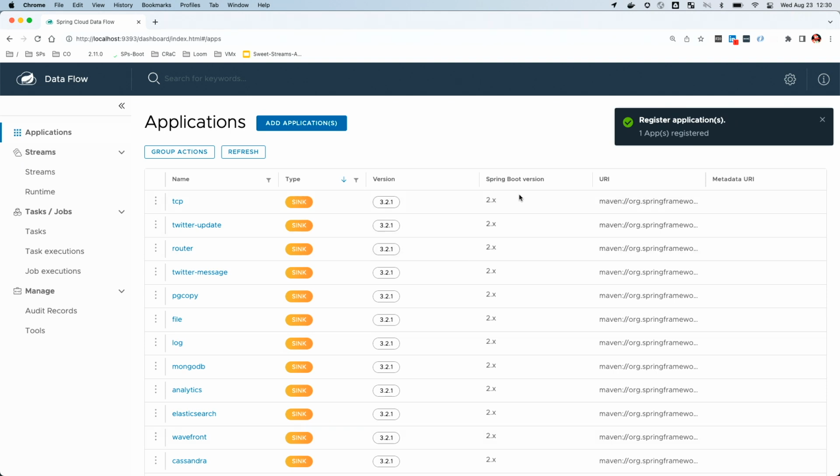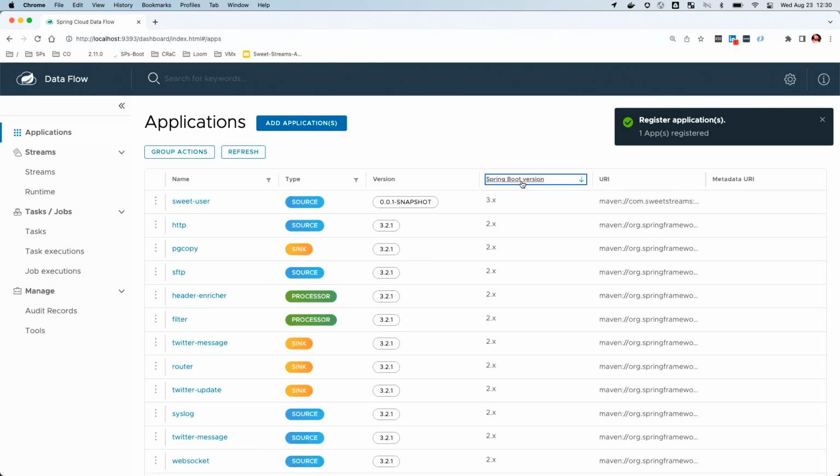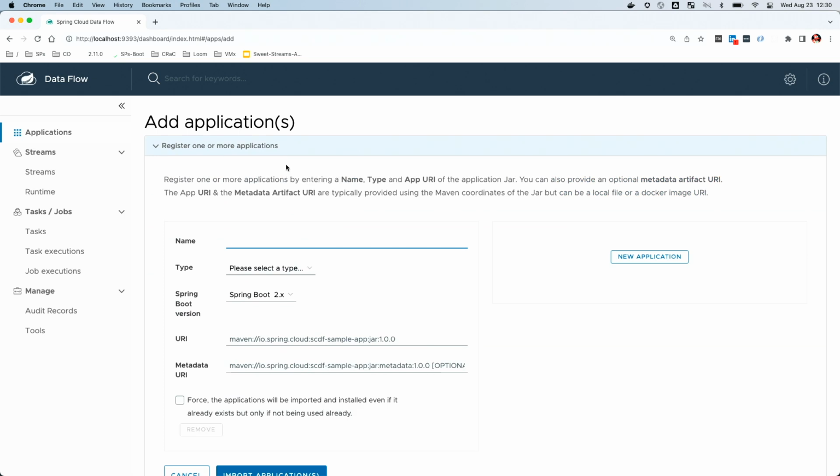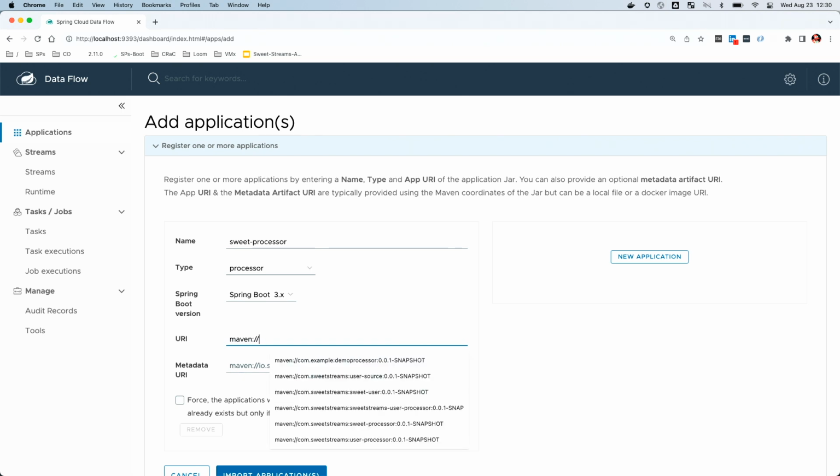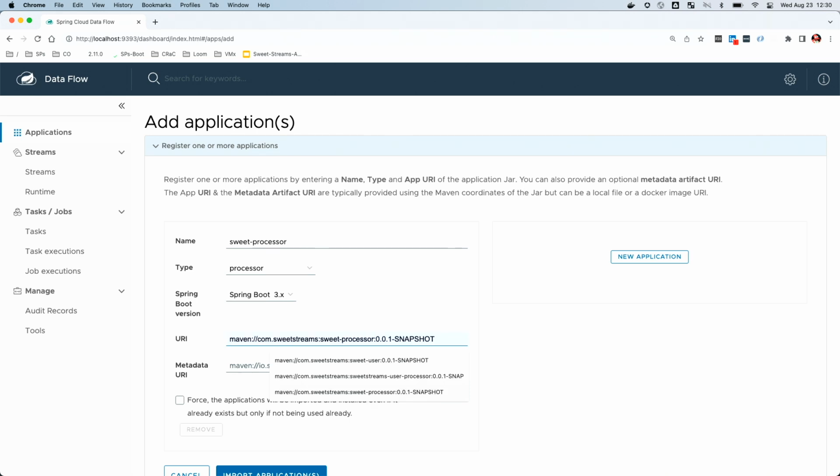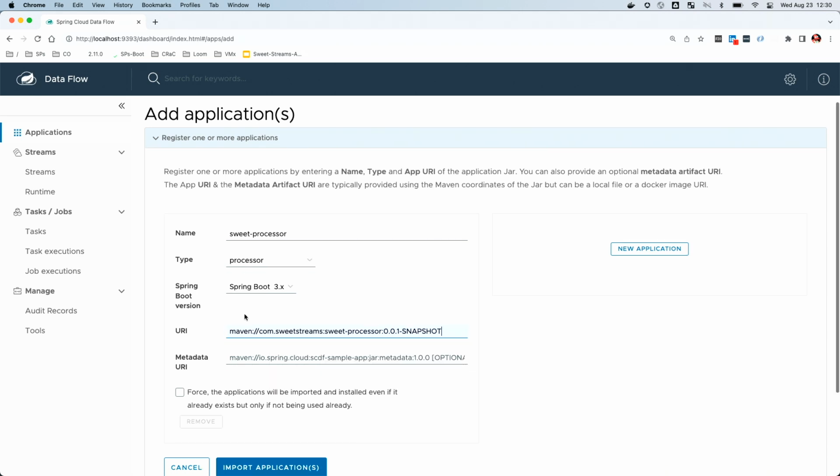And so if we pop over here and I start by Spring Boot, there we go. You see our sources at the top and it's a 3x Spring Boot source. One more, let's do our processor. This is Suite Processor. It is a processor running Spring Boot 3. Its coordinates are maven com.suite streams :suite processor. Okay, I think that's it.